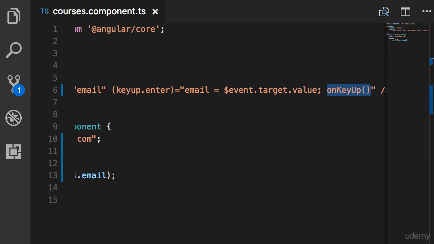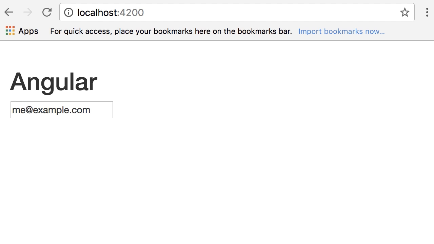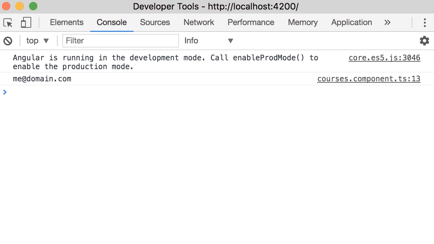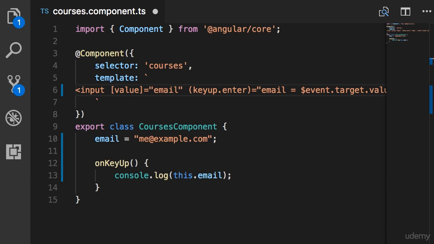Now let's try this code. Save, back in the browser. So we've got me@example.com, and I'm going to change this to domain.com. Now enter. Look, in the console, we got me@domain.com. Beautiful. So with this implementation, we have two-way binding.